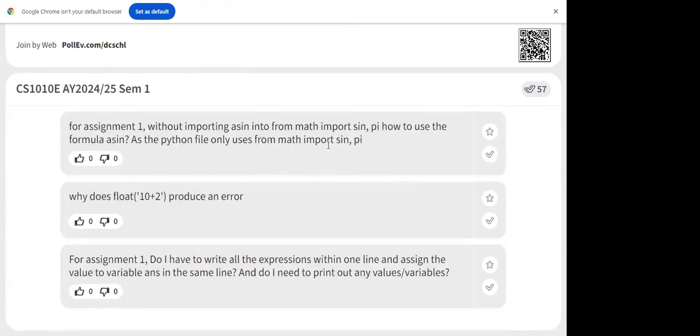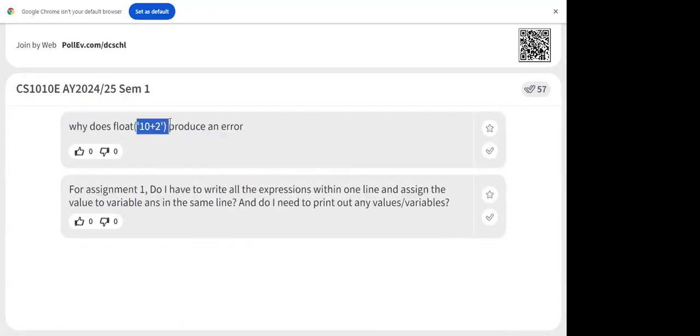For assignment without importing outside into math, you may need to do the import later, okay? So this one, you can ask the tutor how exactly this is happening. Why does float 10 plus 2 produce an error? Because it's not a number. So if you want to compute 10 plus 2 as a string, actually Python has another function called eval, E-V-A-L, okay? That's quite a useful cheating function. You can do that, but it's not so-called legit for the first half of the semester. So try to understand this unit, eval instead of just float.